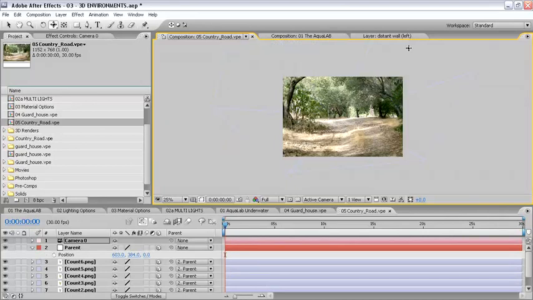Now with all of the 3D parameters, cameras, lights, and the ability to create very quick 3D environments inside of After Effects, the third dimension will open up a whole new realm of possibilities for all of your other animations that you create in After Effects.